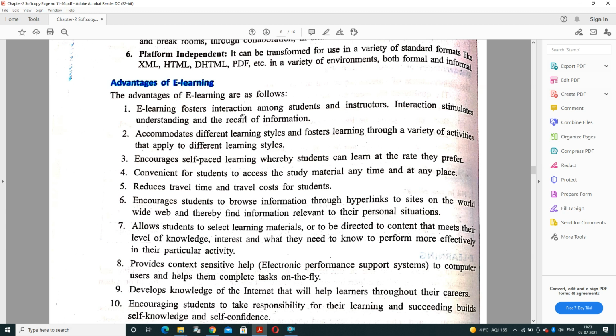Whatever you prefer. And it's a convenient method for students to access the study material anytime, anywhere, at any place. It reduces the traveling cost for students or traveling time also. And the major thing, it encourages the students to browse information through hyperlinks to sites on the World Wide Web. So you can access the information in the complete world from anywhere by using the e-learning process.